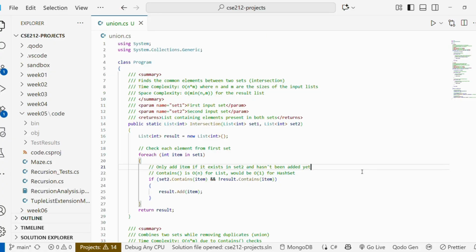So to find the intersection is to find the common elements between the two sets. The time complexity, as stated earlier, is O(n + m), where n and m are the sizes of the input lists. And the space complexity is for the result list.